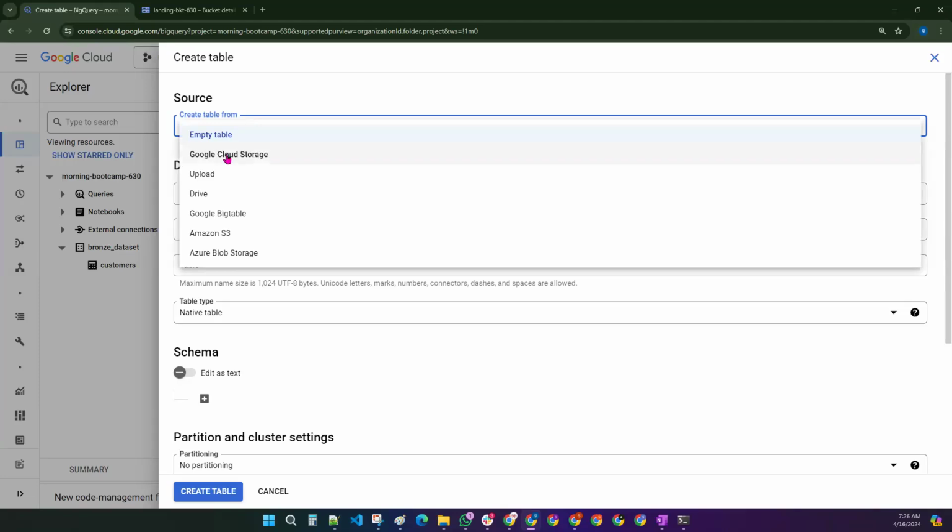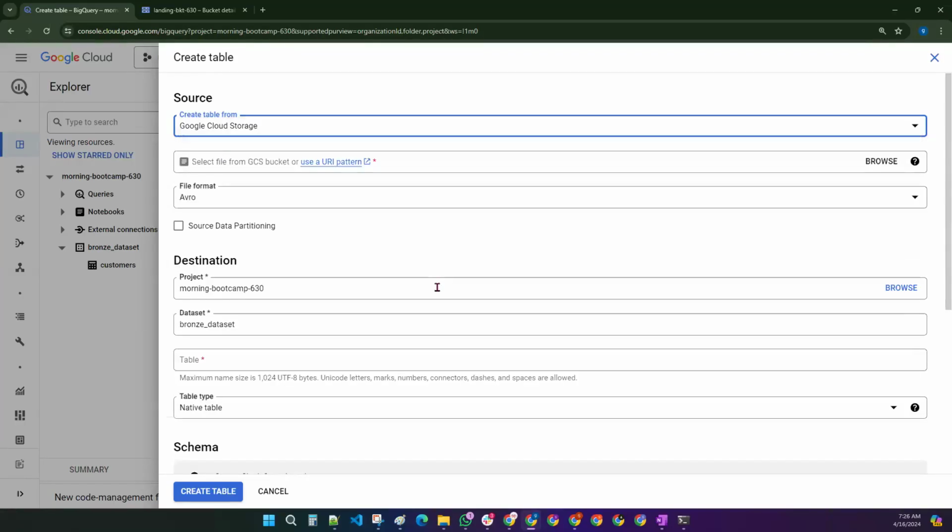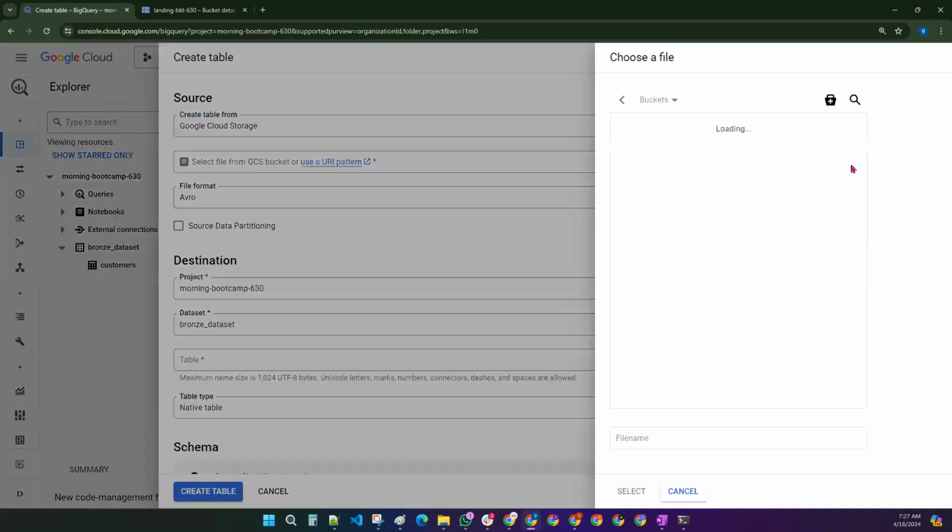So BigQuery supports these many sources, guys. You can get the data from Cloud Storage. You can upload it from your local machine, Google Drive, Google Bigtable, Amazon S3 buckets, Azure Blob Storage. If you have your file or data available in any of these locations, you can select that location first. For now, I have the data in my Google Cloud Storage, so I have to select the file. Click on this browse button, and it is here. Select it, and you have students.csv here.